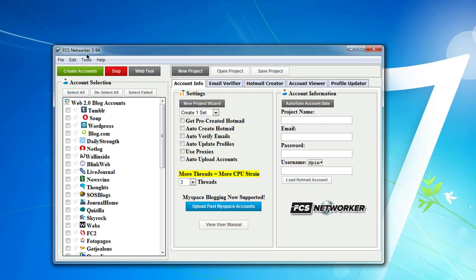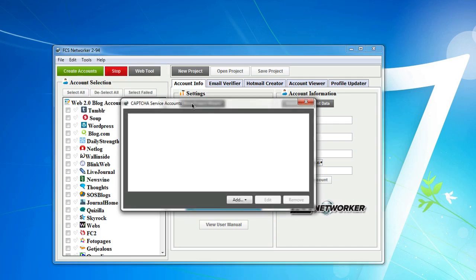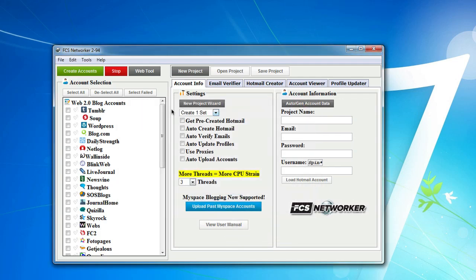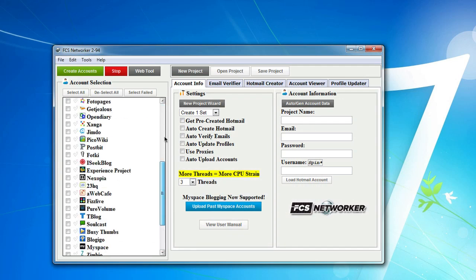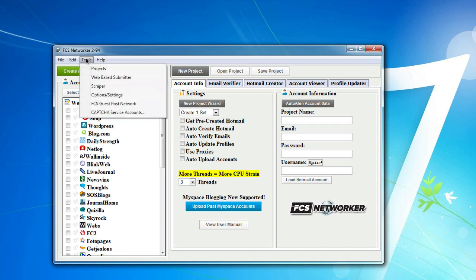So to start, let's just go into the tools menu here and check out some of the options. You have your CAPTCHA service. This is where you can add whatever CAPTCHA service accounts you have. We've got Death by CAPTCHA, deCAPTCHA, Bypass CAPTCHA, and CAPTCHA Sniper. Keep in mind that CAPTCHA Sniper doesn't support reCAPTCHA CAPTCHAs. About 80% of these sites here use reCAPTCHA, so CAPTCHA Sniper is not going to do too much for these particular sites. Just wanted to give you the heads up on that.